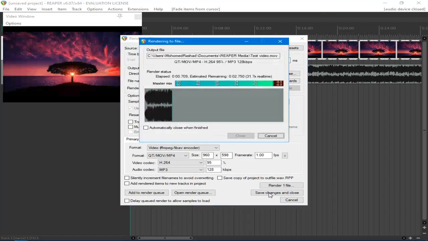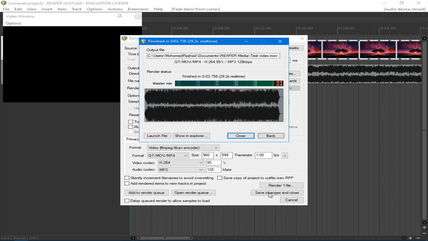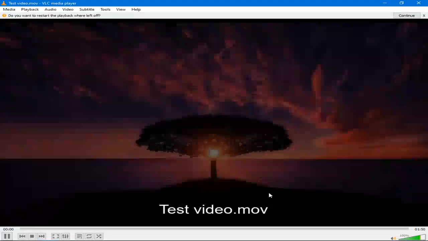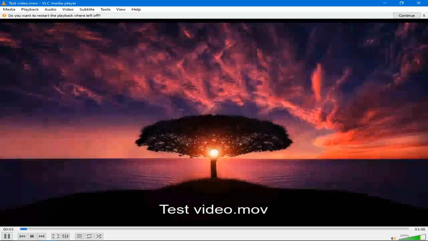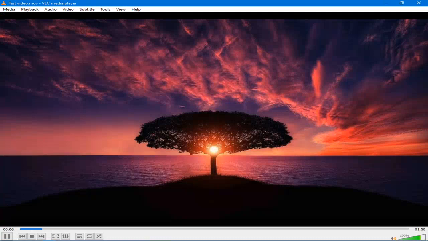Rendering the file. And render is complete. Launch file button. Let's launch the file. VLC. Okay. As you can see or feel, it works fantastic.